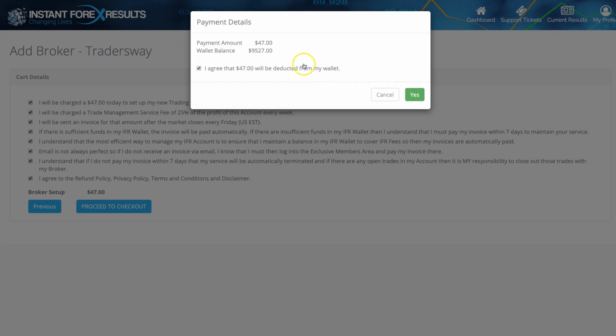If your wallet doesn't have enough in there to cover the fees, then it'll link automatically to PayPal, and it'll debit it from your PayPal account or a credit card or debit card that you're using in conjunction with PayPal. So I click on yes.